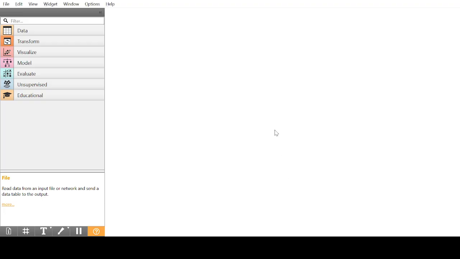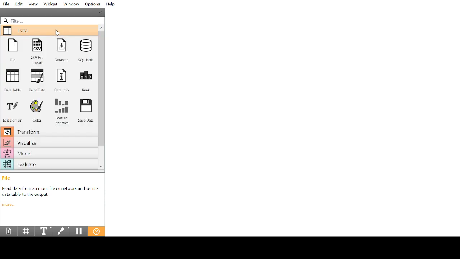Okay, let us see the data cleaning with the help of Orange tool. Now, this is the screen which is displaying the Orange tool. Now, at the left hand side of the screen, there are data, transform, visualize, model, evaluate, unsupervised, and educational icons. Once clicking on this data, I will be able to see the expanded form of that data.